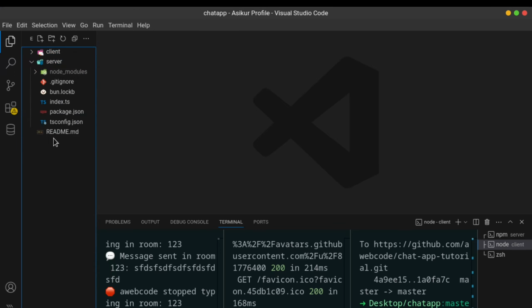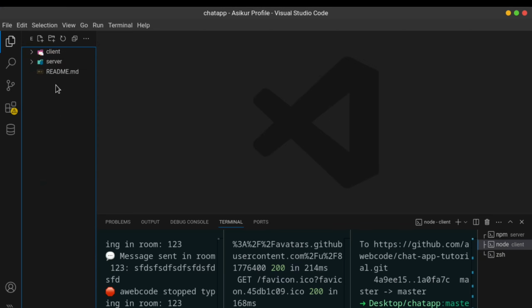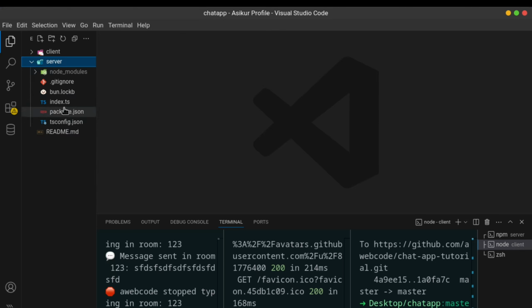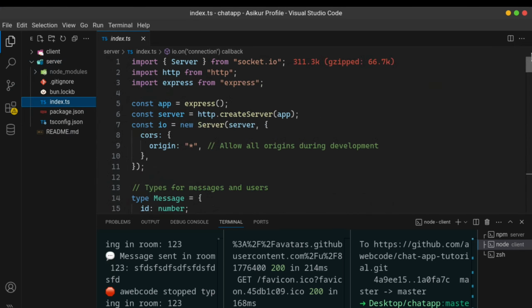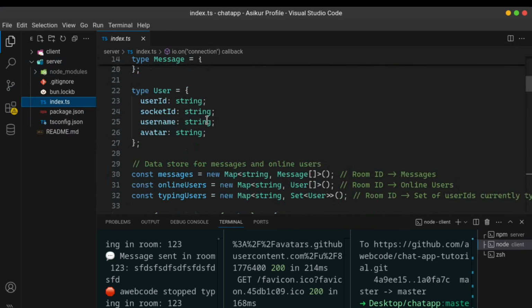For that, just use bun or npm. If you have npm or bun or yarn, you can use any, but for this project I am using bun as the package manager. So this is our project, and this is the Next.js client, and this is our server, and here is our Express server with Socket.io, and here is the shape of the data.